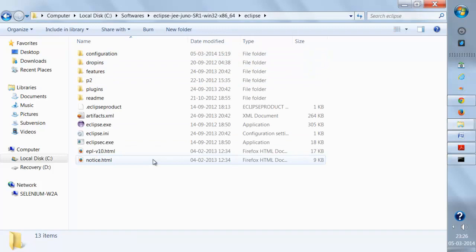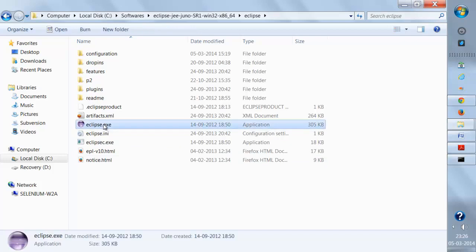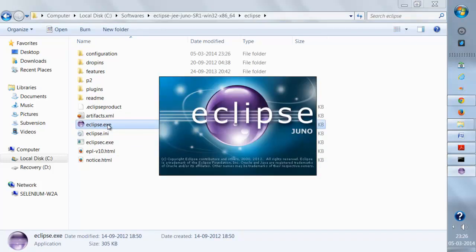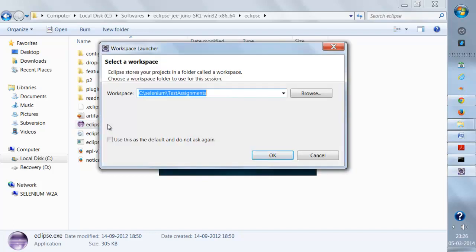Now there is nothing installable in Eclipse. Like Java, we have a setup file; here we don't have any setup file. You cannot install Eclipse, right? You will get this exe file. Just double click on this exe file and your Eclipse will be launched. Once Eclipse is launched, it will ask you for a workspace.